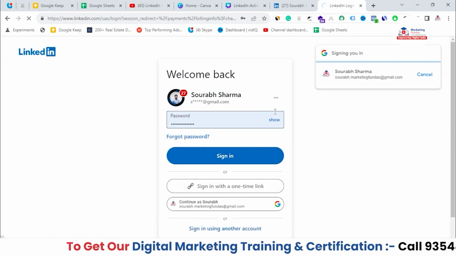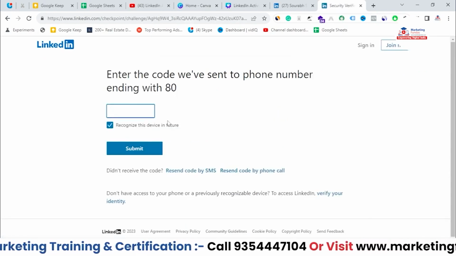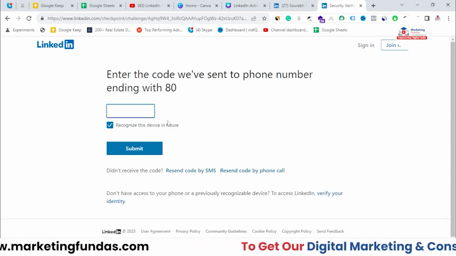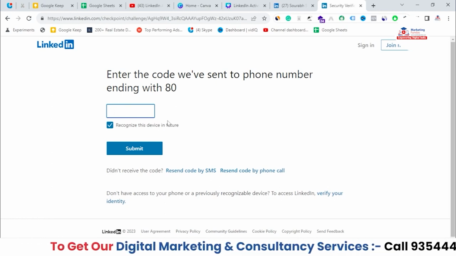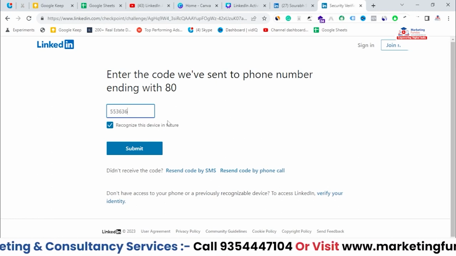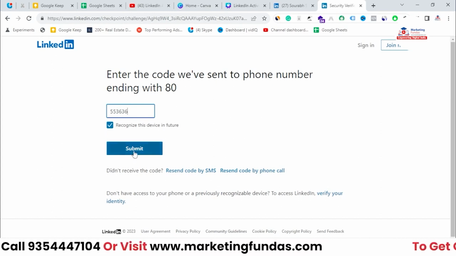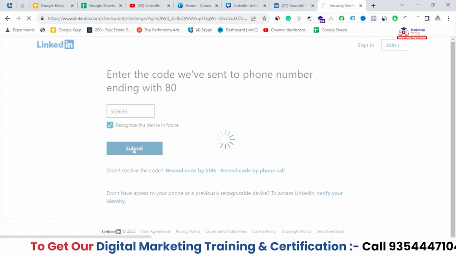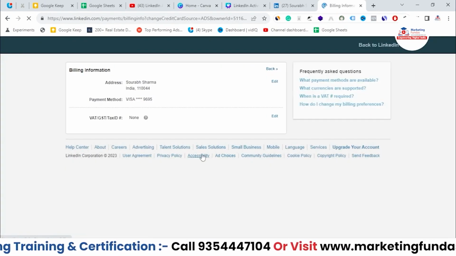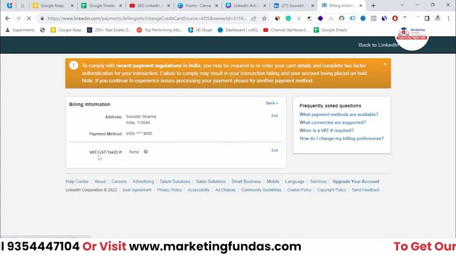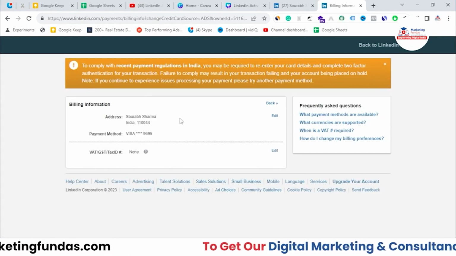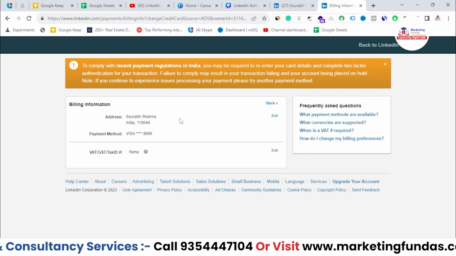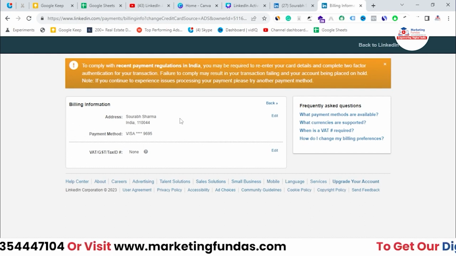So it is asking for the password again, and then you need to add the code which you have received on your mobile phone. Let me enter the code here, because obviously the card details are pretty important details. That's why it is asking you to log in again, right? Now here, as you can see, my card details have been added, and now I can run my ads on the LinkedIn platform. So this is how you can do the billing setup in your LinkedIn campaign manager account, and then you can run your ads.